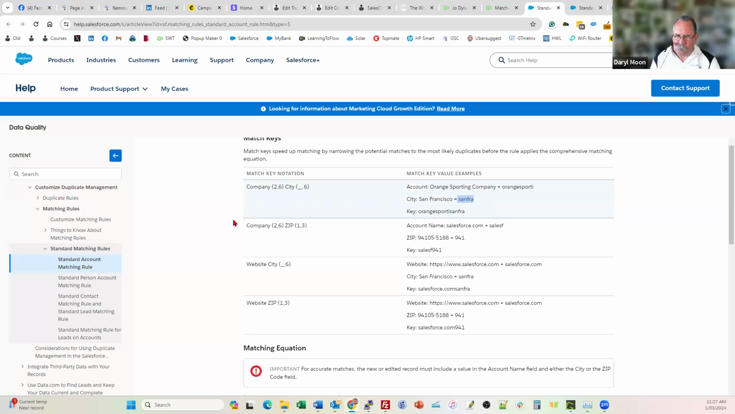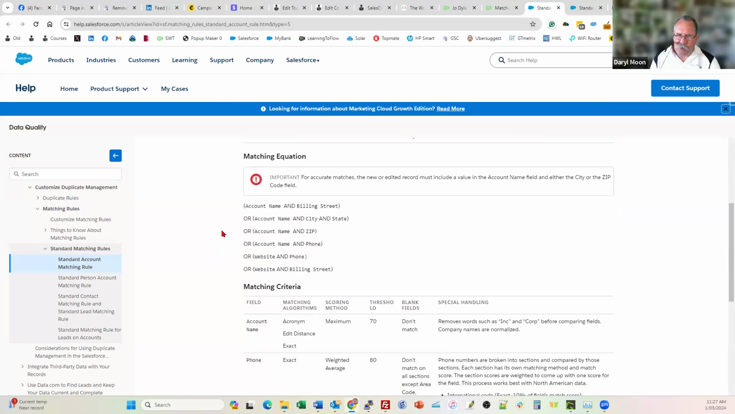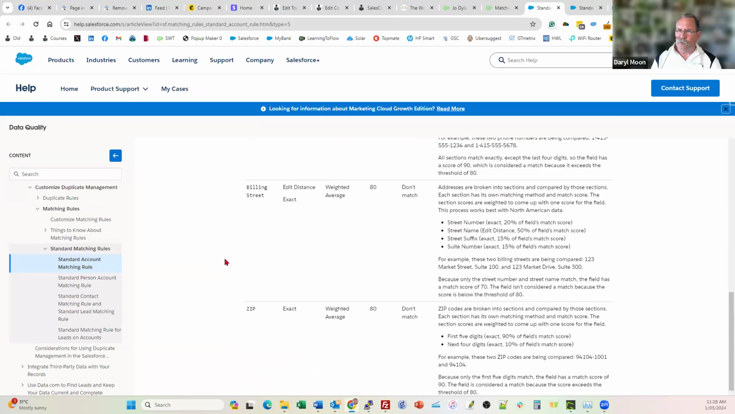Yeah, not sure. And then the matching equation is looking for account name and billing street being the same, or account name and city and state, or account name and zip code, or account name and phone number, or website and phone, or website and billing. Okay, so quite a complicated one again, which might not meet your requirements.